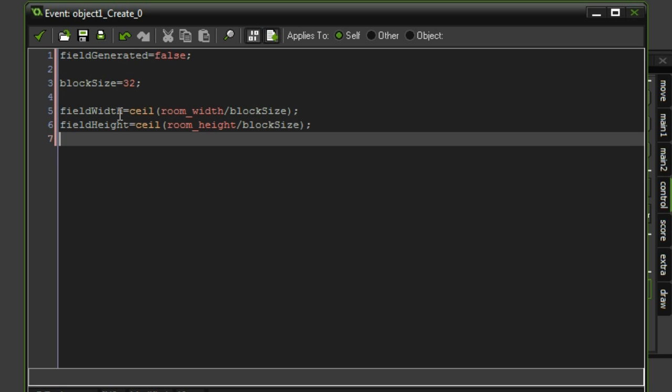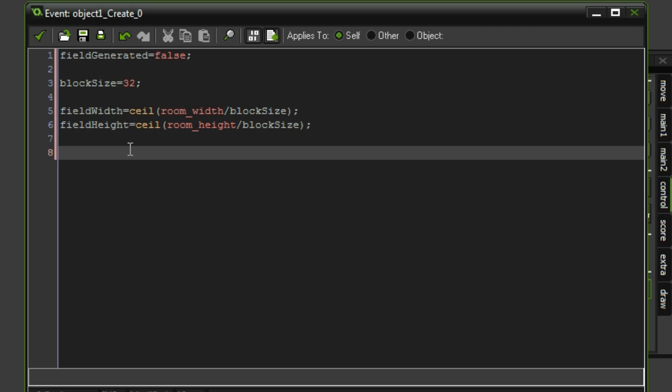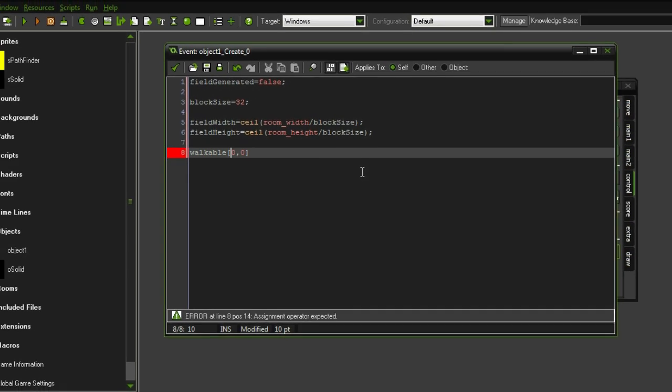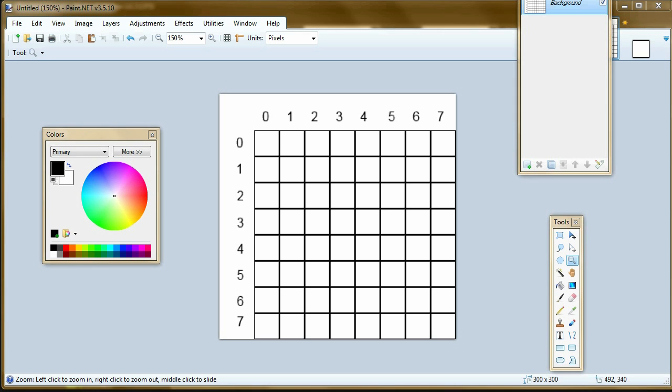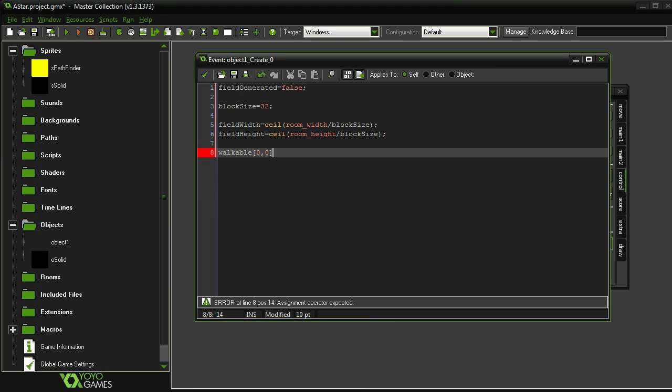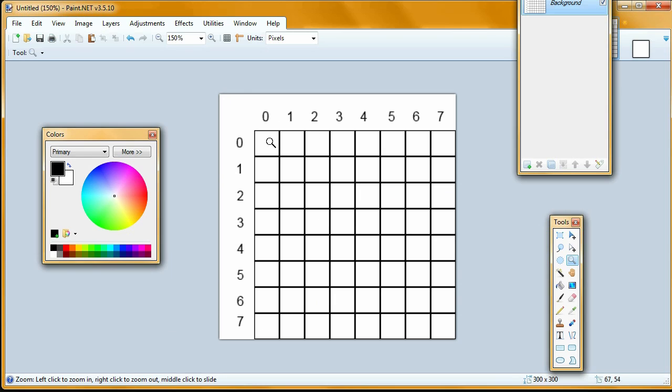Alright, we have the dimensions of our array. Now let's create our two-dimensional array representing the field. I'm going to call it walkable. The way you work with two-dimensional arrays is you put two numbers in here. So I put 0, 0, and that would represent the top left corner of my array. Just to give you a better idea of what we're doing here, I have a grid. This is how our 2D array is basically set up. So if I say 0, 0, as right here, then I am referring to this top left corner here.